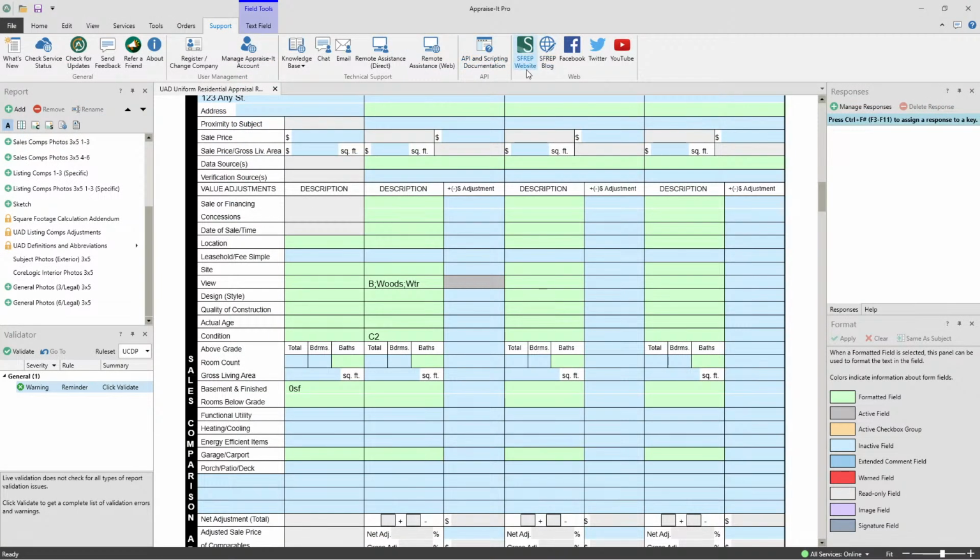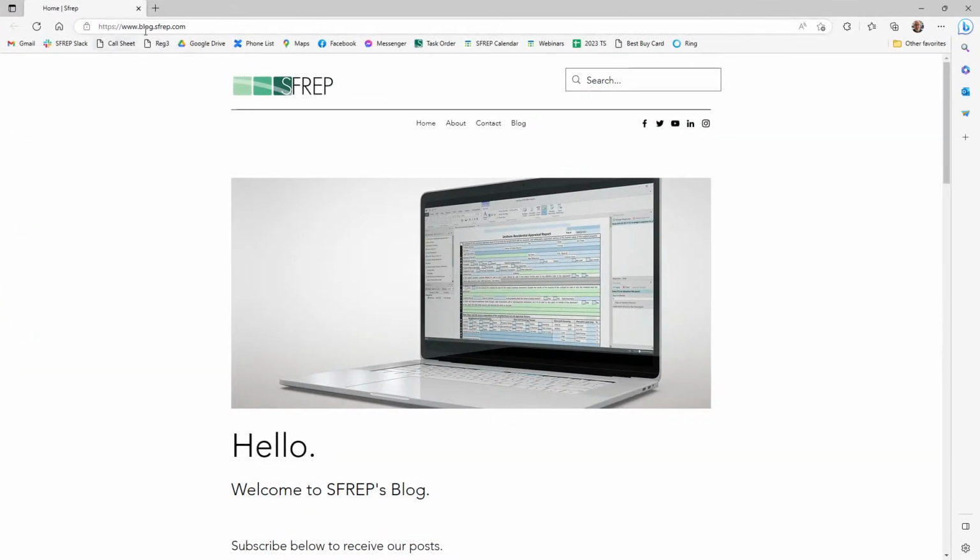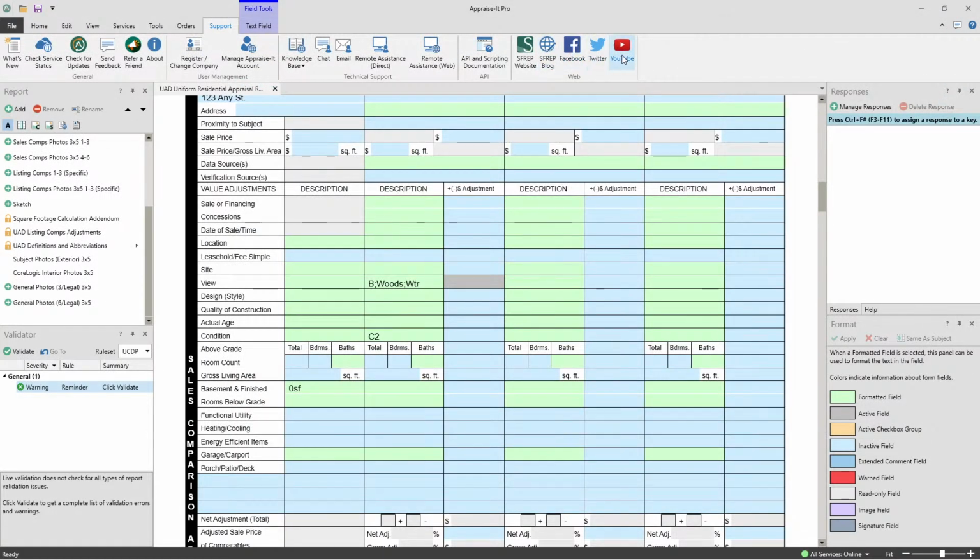And then finally, over here on the right, we have a link to the SFREP website. This is new. This will be in version 2.8. It's the SFREP blog. If you want to view that without going there, you can always just go to blog.sfrep.com and it'll pull it up. And we have Facebook, Twitter, and YouTube links as well.